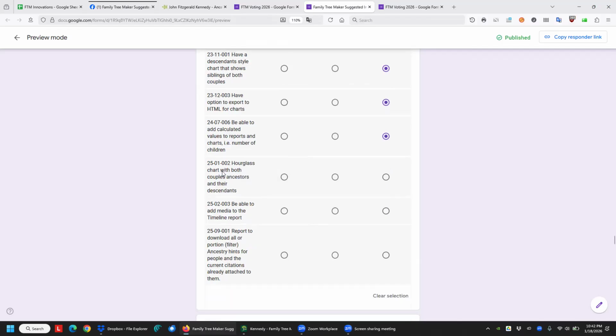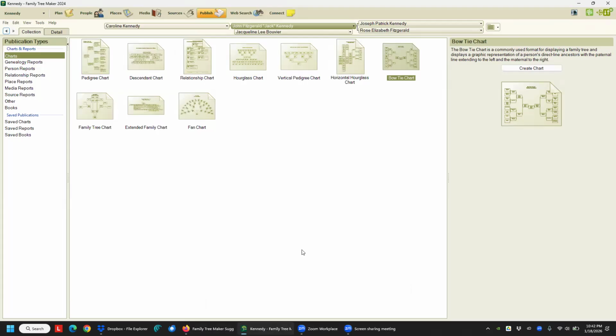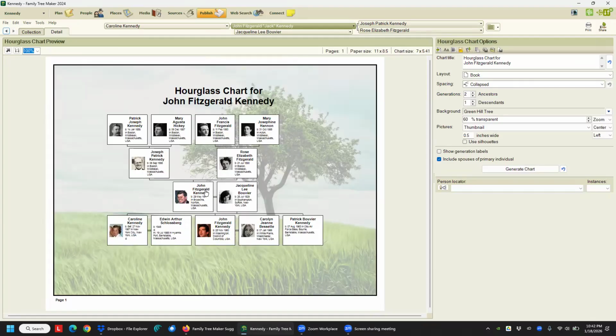Hourglass chart for both couples, ancestors, and their descendants. Because you can do an hourglass chart, it's kind of along the lines of the bow tie chart. But here, we see JFK's parents, but not Jacqueline's parents. So basically, they'd like to see Jacqueline's parents too.